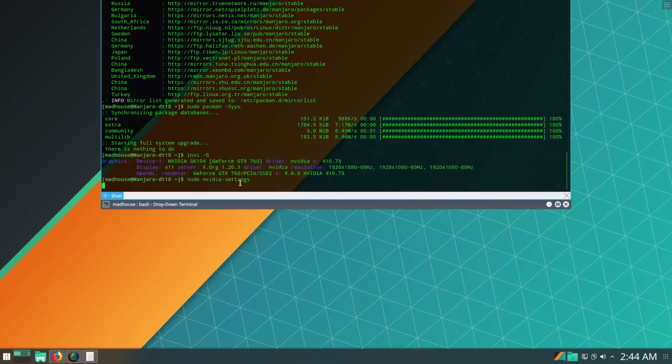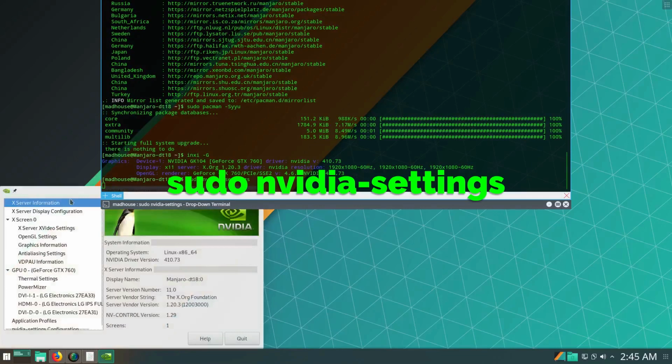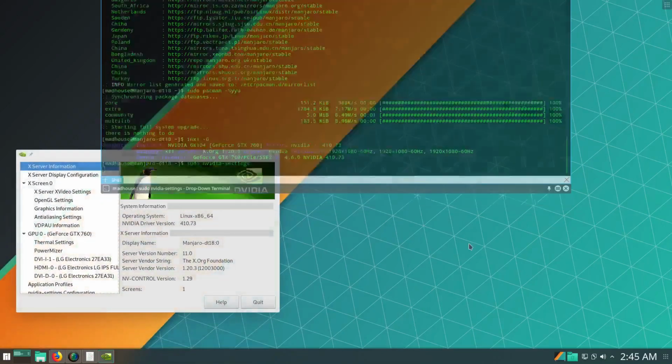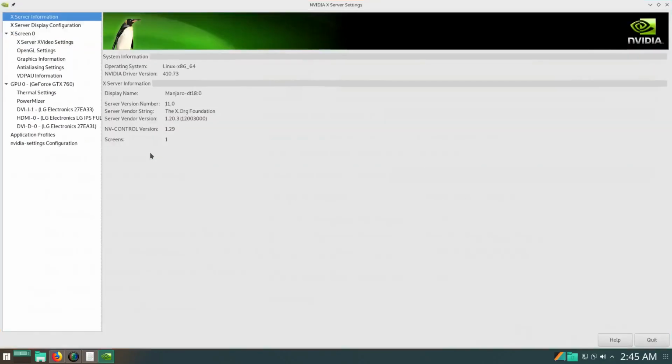Now what you want to do if you want to save your settings, if you have to change anything, you just do sudo nvidia-settings. That'll pop this up. I'll get rid of the terminal out of the way here. I've already done this and saved everything because I'm using Simple Screen Recorder. I don't want to have any issues or anything like that.